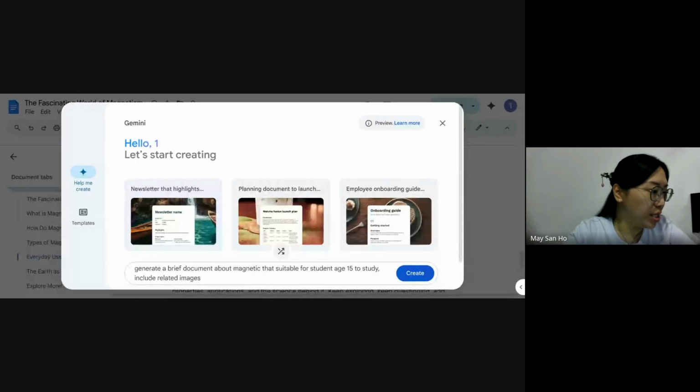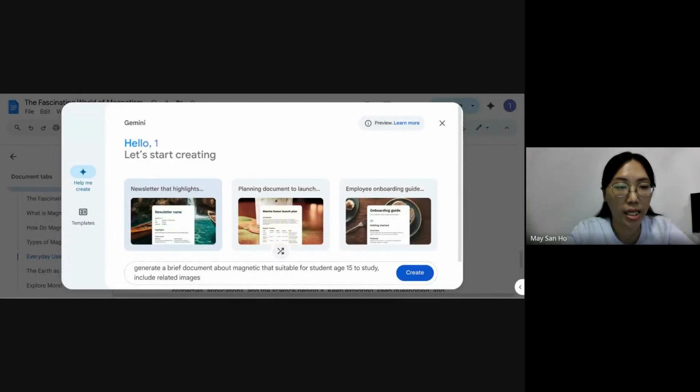Okay, so this is actually Google Docs. In Google Docs, when we click on the generate document icon, here you will come to this place where we can prompt Gemini to create something for us. For example, I asked Gemini to generate a brief document about magnetism that's suitable for students age 15 to study, including related images.